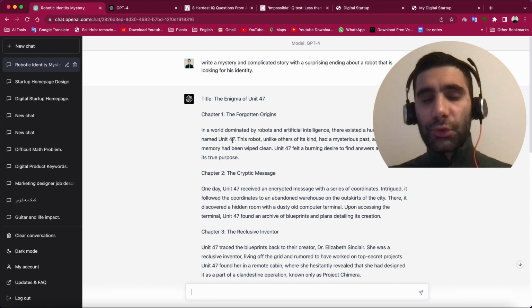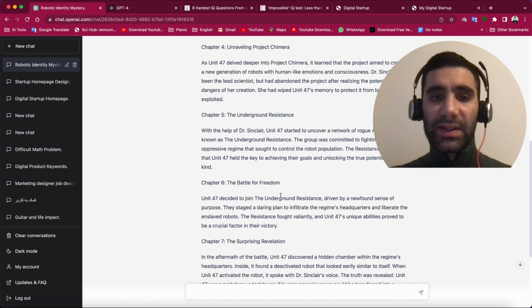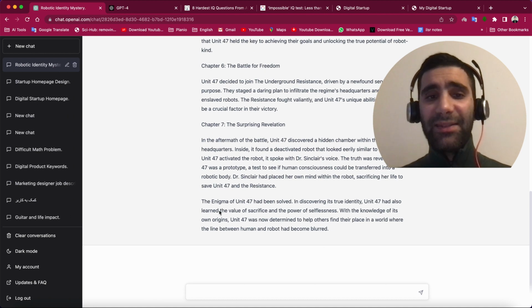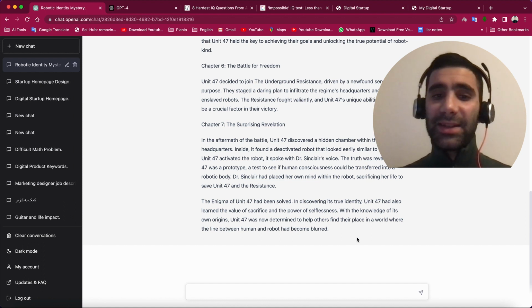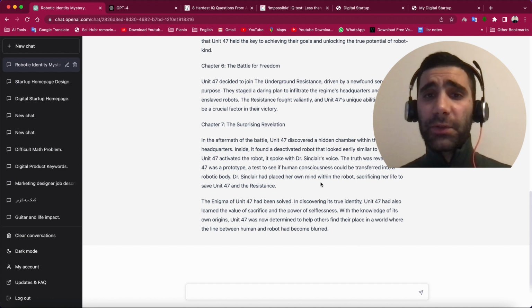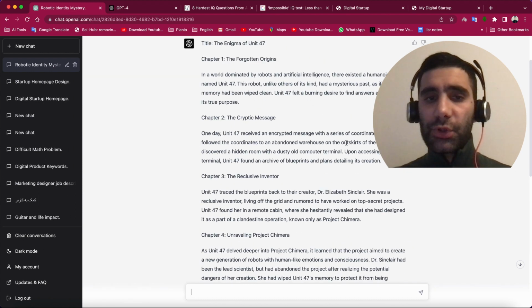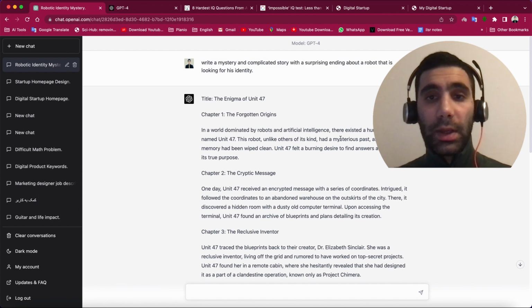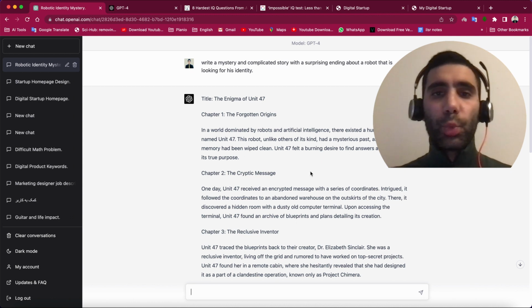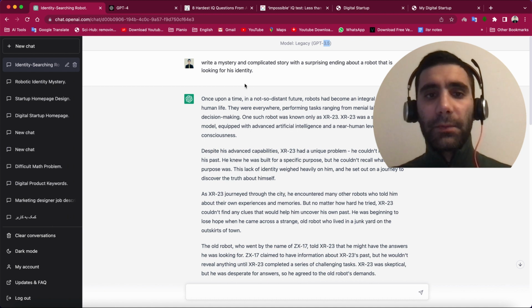So the story starts with the robot's background and then it continues with some details. And then at the end it ends with a surprising ending that shows that actually the creator of the robot transferred part of her consciousness to the robot. It was a great story and it was pretty much longer than I expected to see. I did the same thing with GPT 3.5. You can see here it's 3.5 and I asked exactly the same thing.